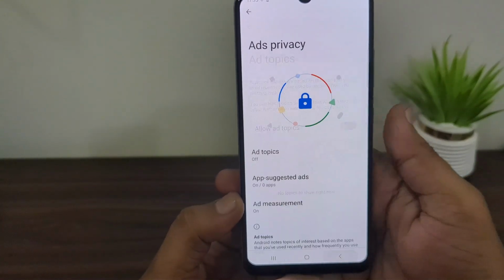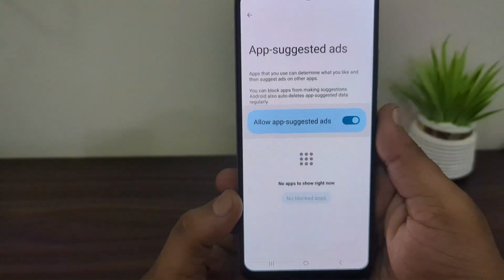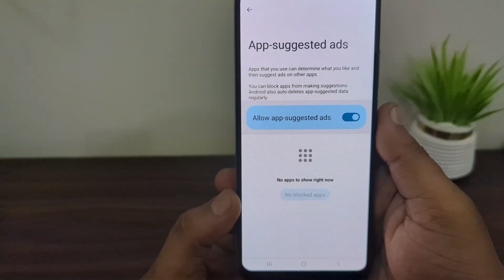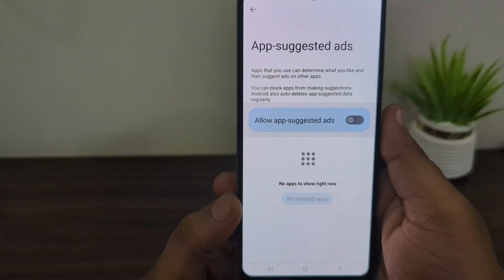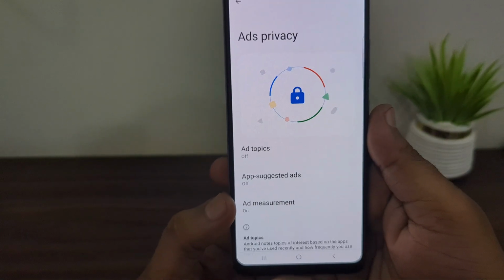Now go back. Next, open App Suggested Ads. This setting allows supported apps to suggest advertising information based on your activity within those apps. If you prefer not to allow this, you can turn this option off as well. Now go back once more.